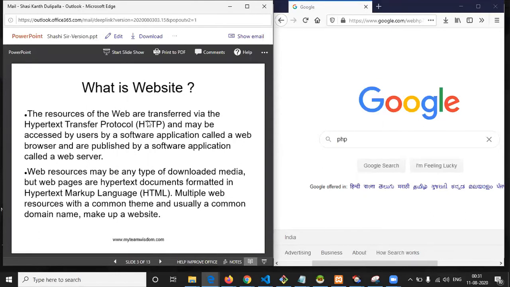So what is a website? A website is a collection of resources which are transferred via the HTTP protocol and can be accessed by users with the help of a web browser. There can be many types of web resources like files, images, HTML pages, and most of them are accessible with the help of a browser.